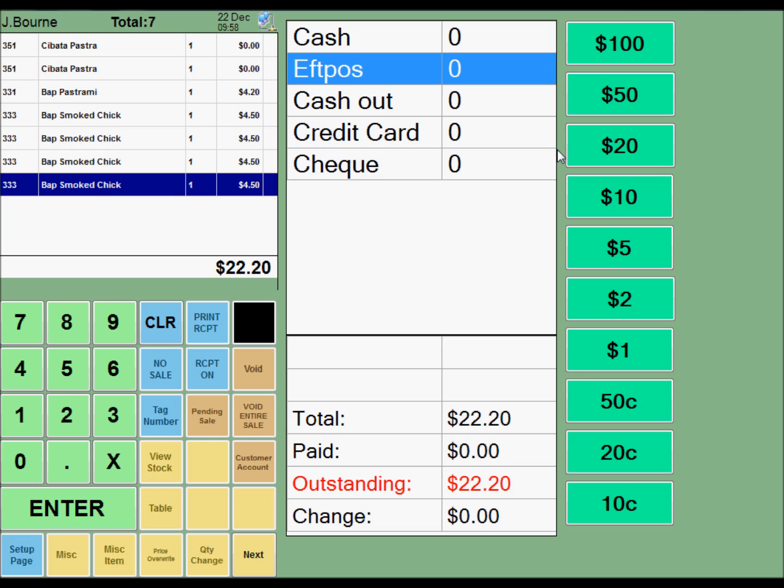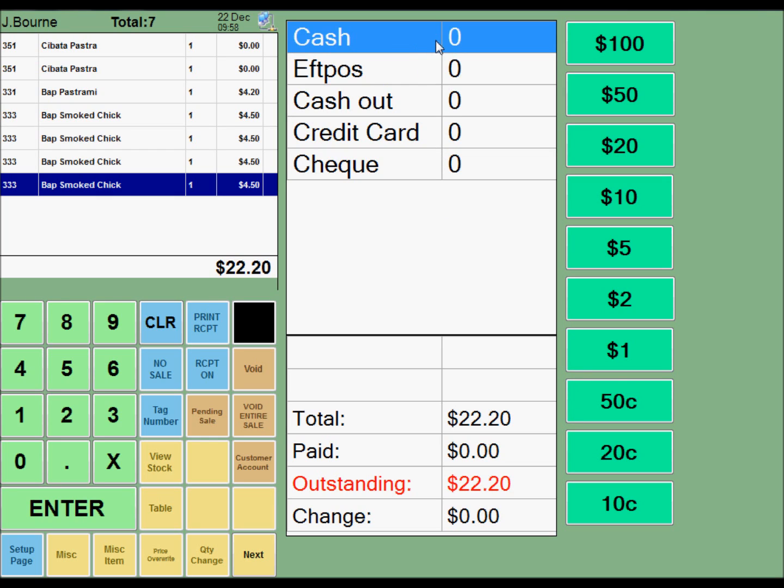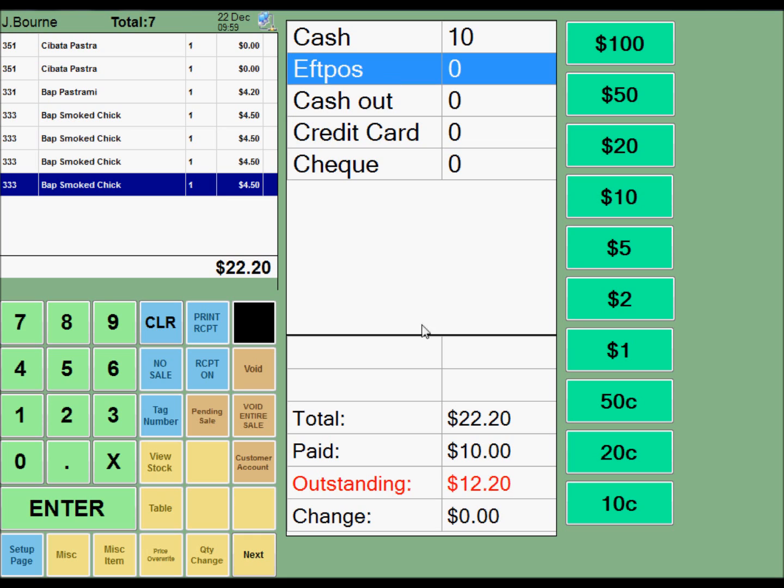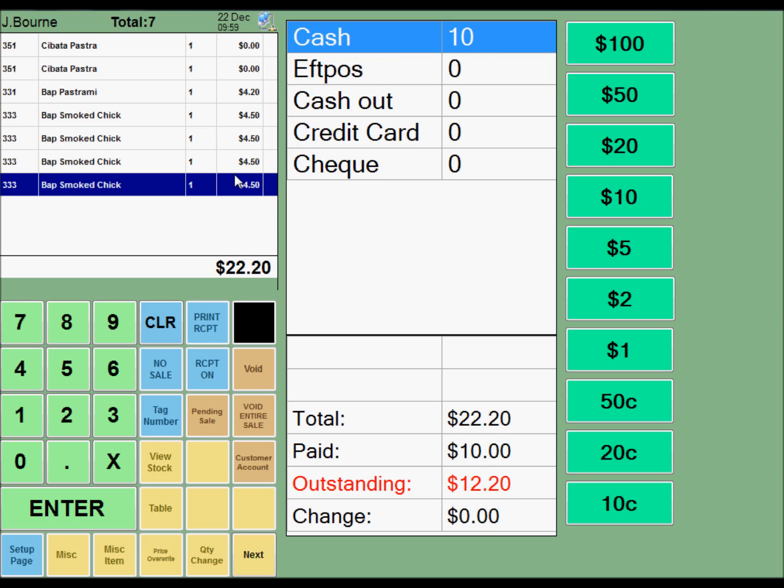Now you can see that as I'm jumping over these fields here and doing different things, just keep your eye on the paid and outstanding amounts. These will change depending on what you put in. So let's say if I put in $10 there, and then the rest on FPOS, we'll see that these two amounts change as soon as I make a change. So again, I'll just get rid of this and come back here.